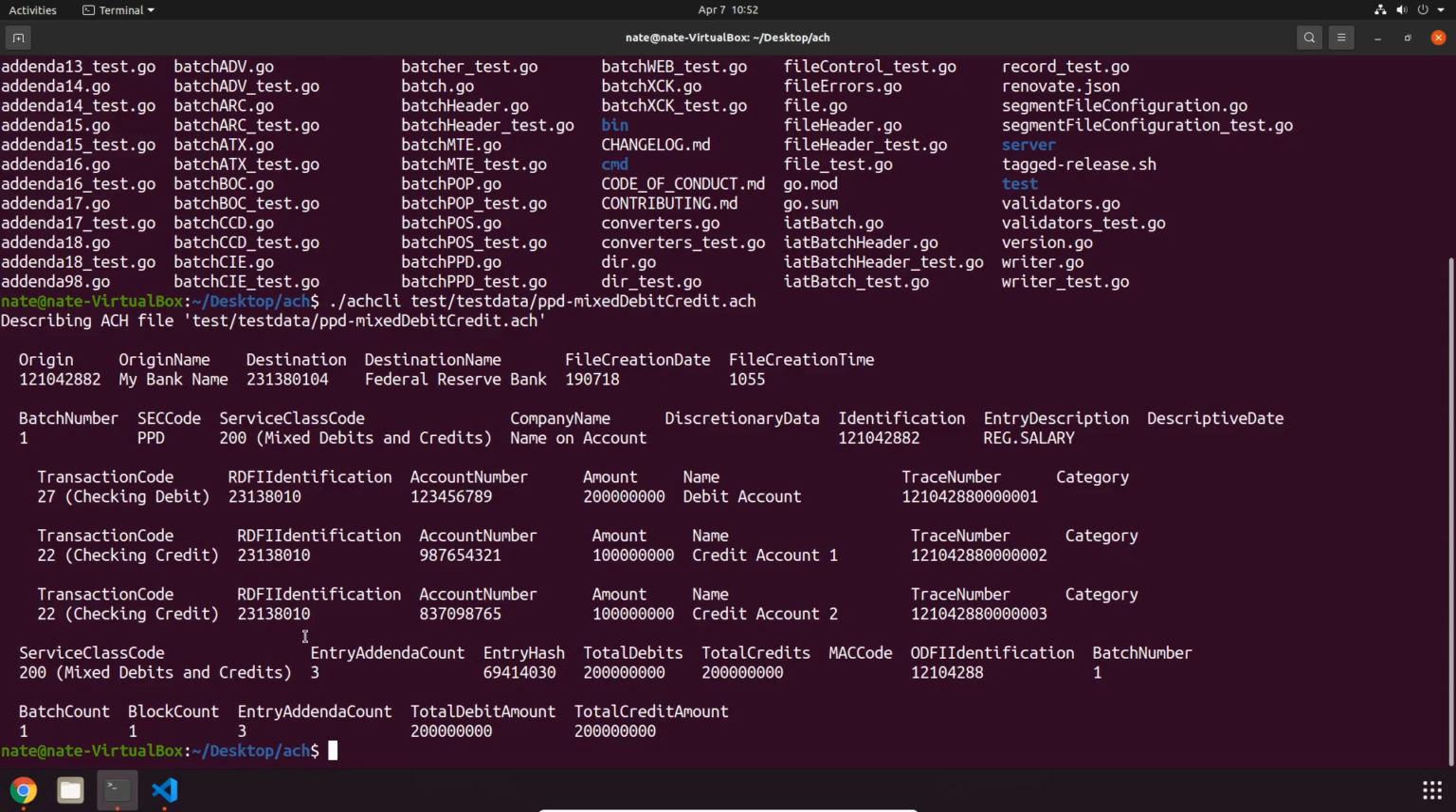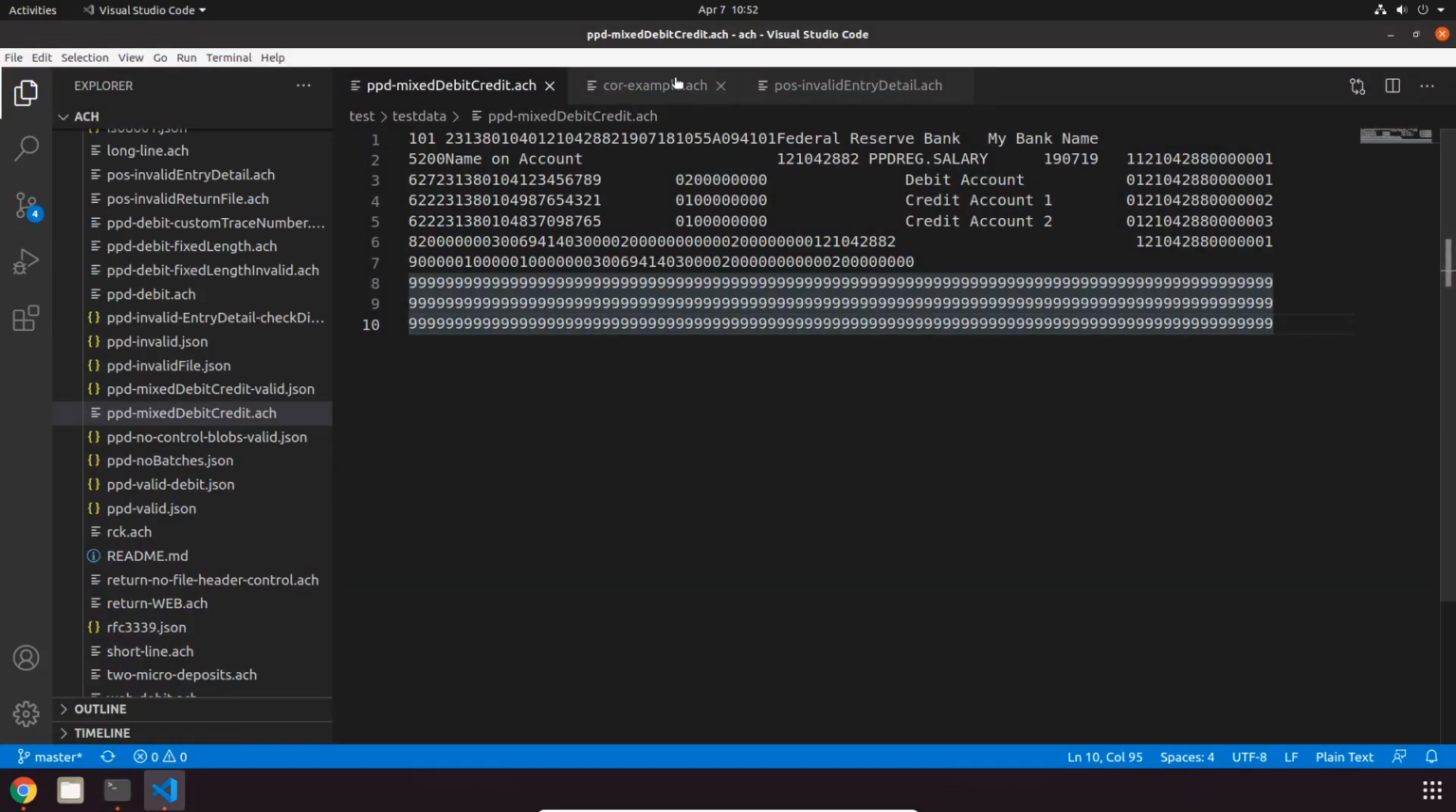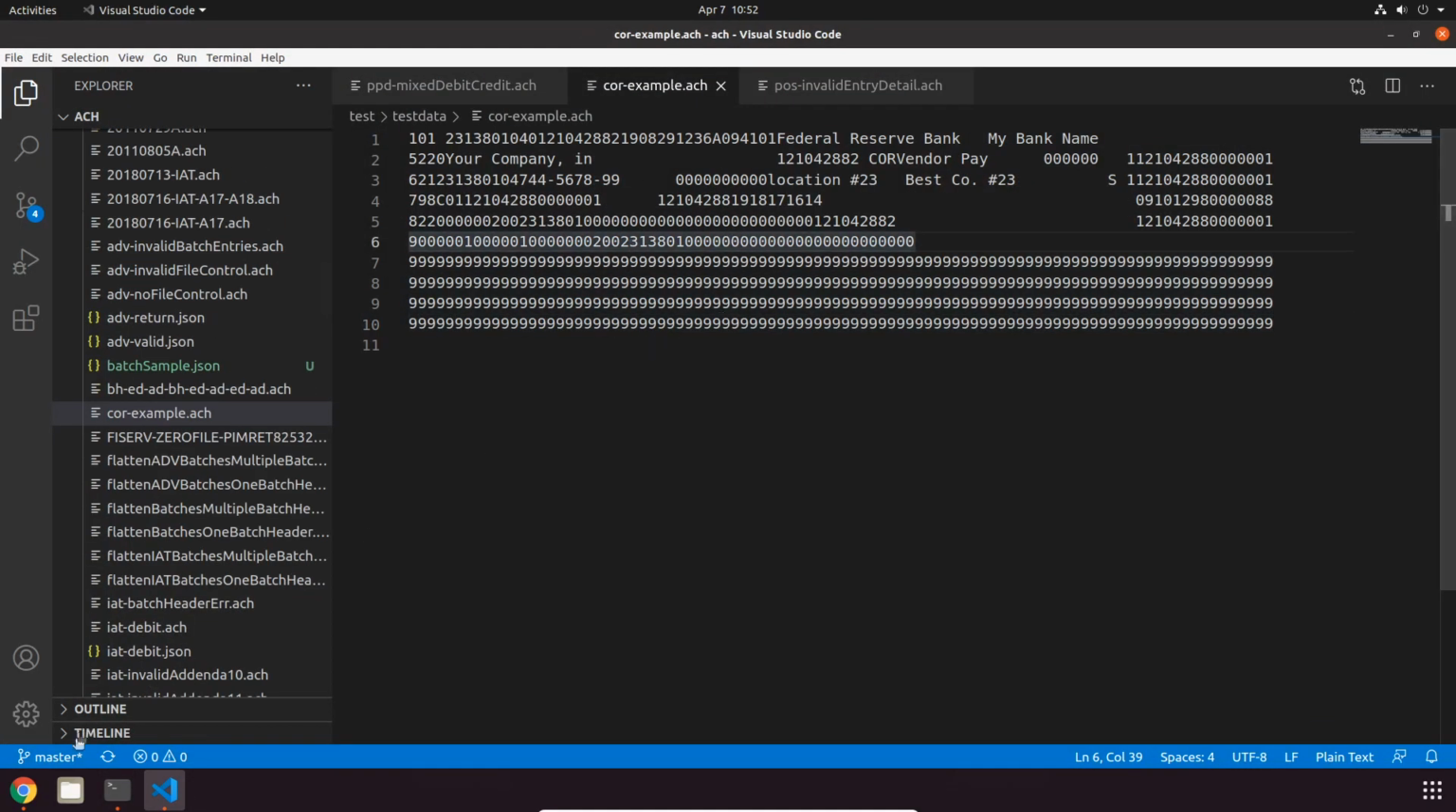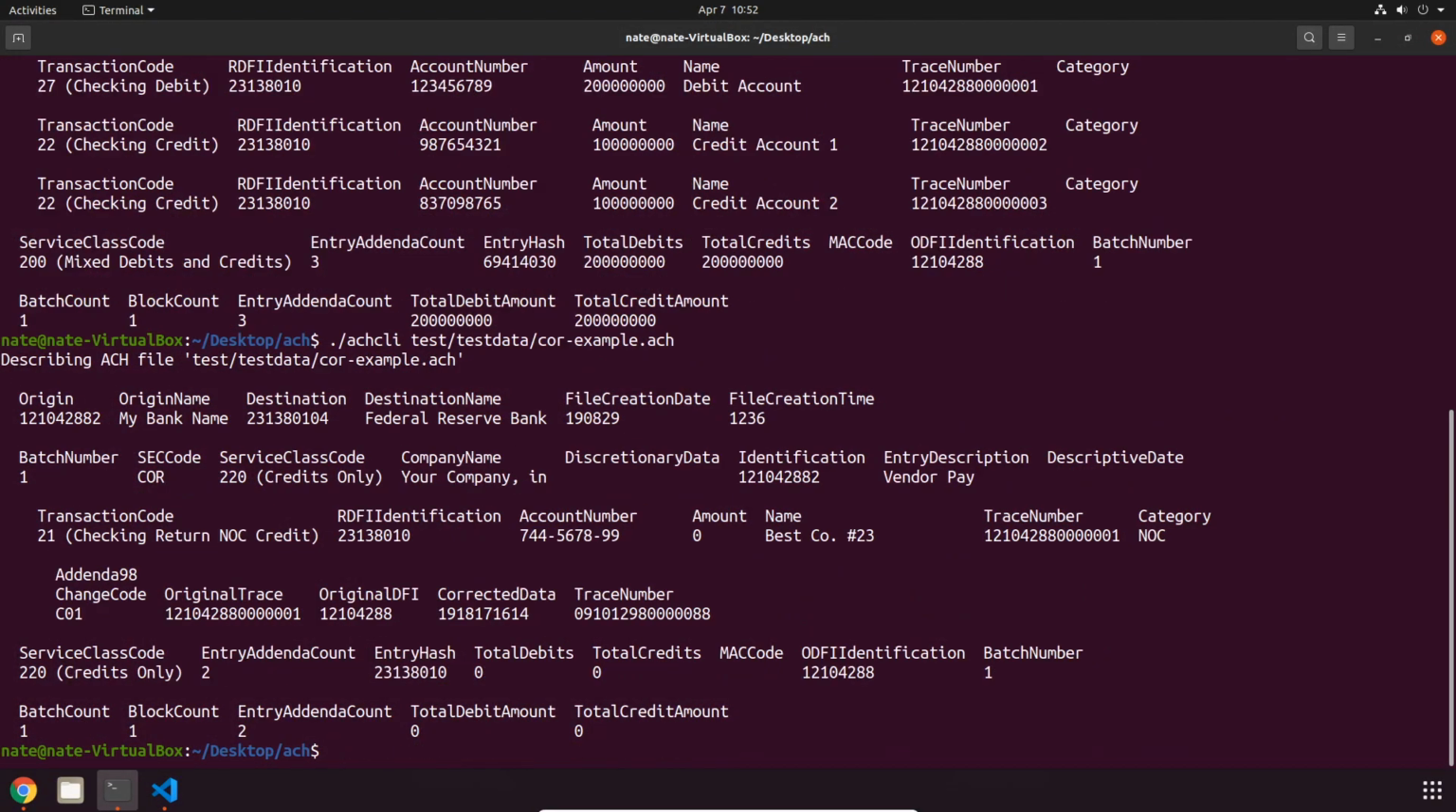We can also try out a different type of file, a COR entry, and let's just type that in. If we look at the raw file, you can see that it's pretty messy still. So if we plug it in, you're going to notice that we have an addenda line also, and I just want to show that our tool will parse and display any addenda information as well.